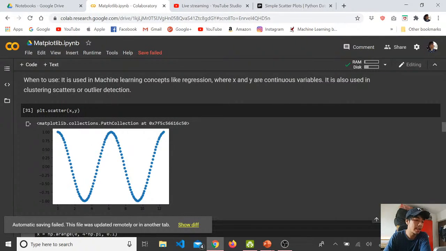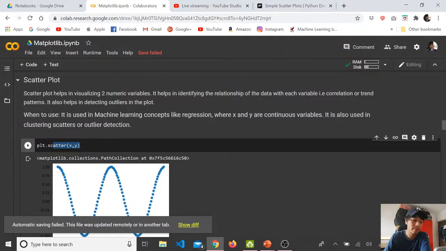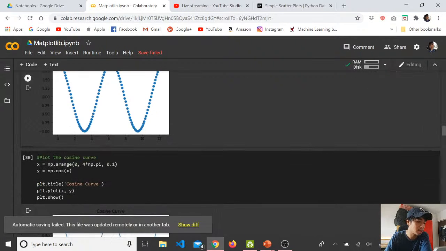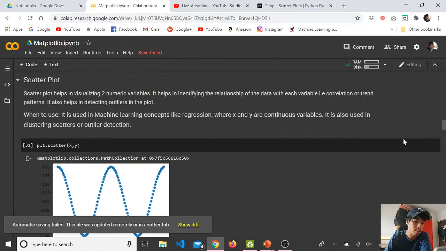As you can see, scatter plots are used very extensively in regression, where x and y are continuous variables. These are in fact continuous variables here. It's also used in clustering and outlier detection. Scatter plots are very important, as they help us visualize two numerical variables.